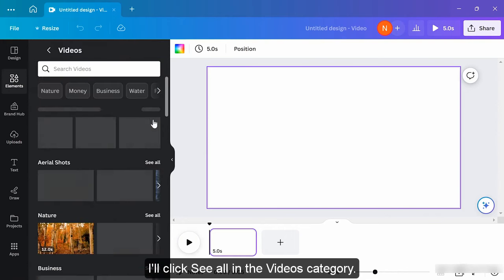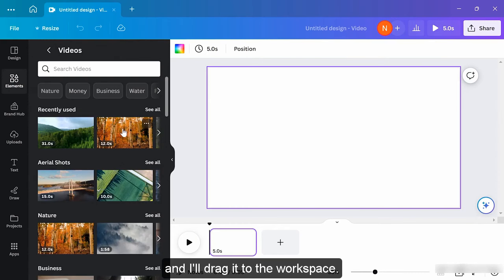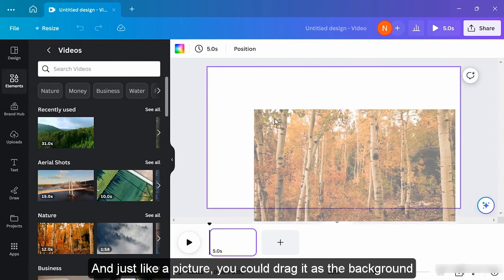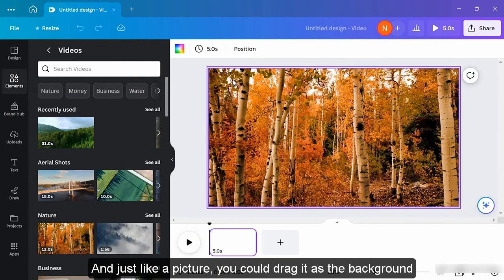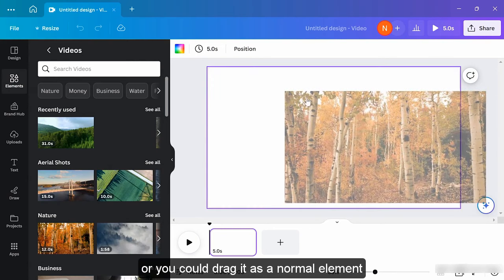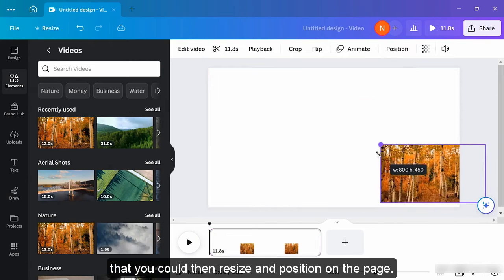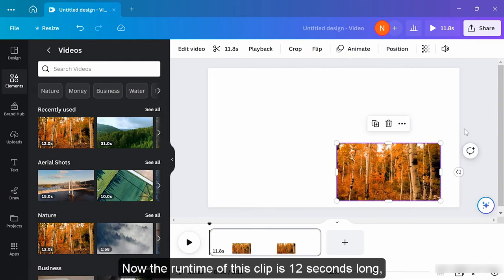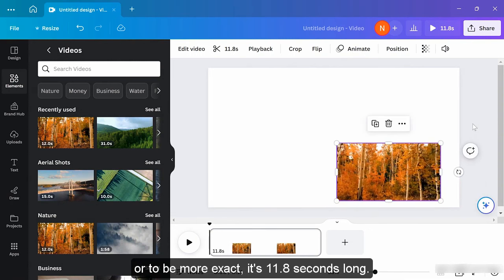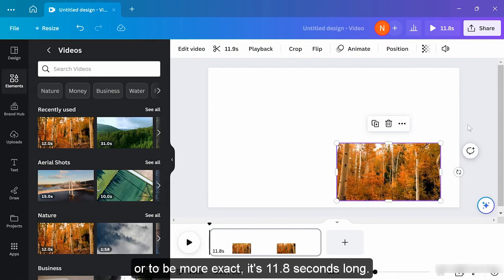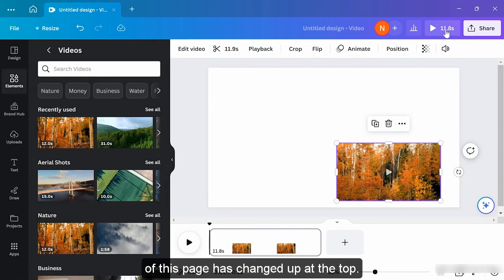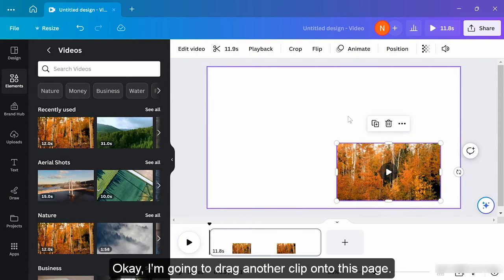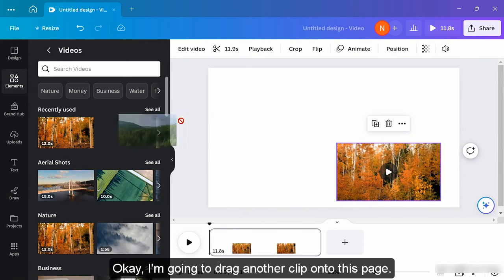And just like a picture, you could drag it as the background, or you could drag it as a normal element that you could then resize and position on the page. Now, the runtime of this clip is 12 seconds long, or to be more exact, it's 11.8 seconds long. So we can see the total runtime of this page has changed up at the top. Okay, I'm going to drag another clip onto this page. So I'll drag that here, and once again, I will resize it and position it on the page.